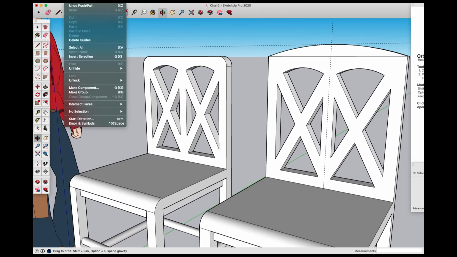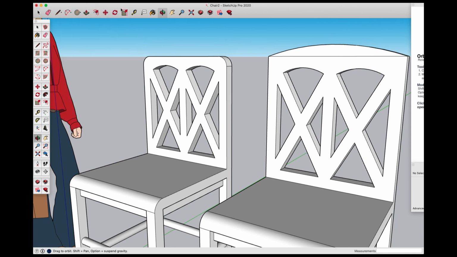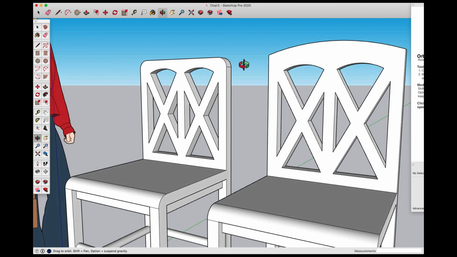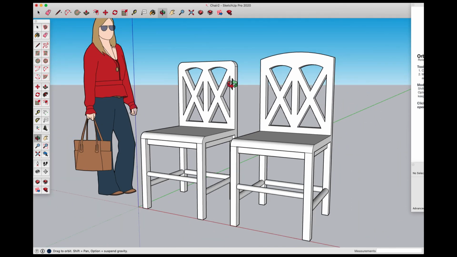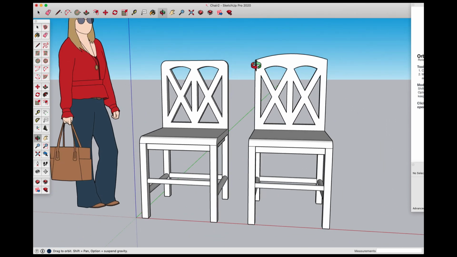Now let's delete the guidelines, and we can delete this line that we don't need there. And there we go. Same chair, different styles. Which one do you like more? Let me know. For our class, we're going to do both chairs for now.